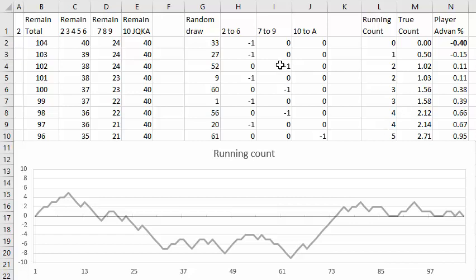For a two-deck game with good rules, namely doubling down on any two cards, a player advantage right at the beginning is minus 0.40%, or almost half a percent. That's the house edge. So let's take a look at the running counts.